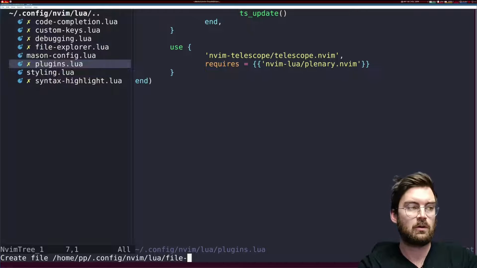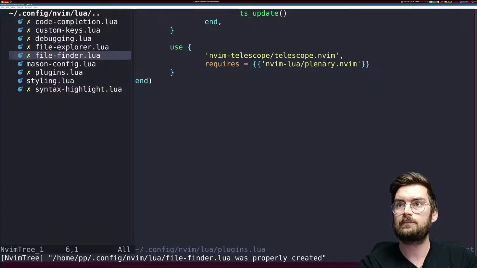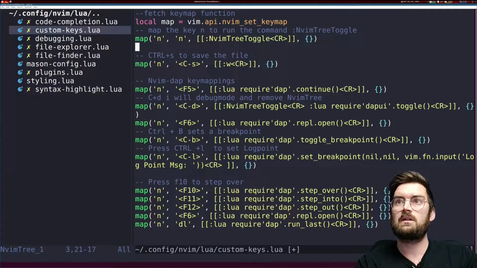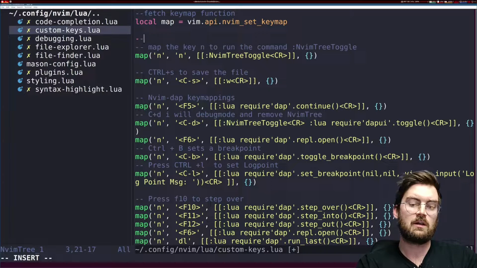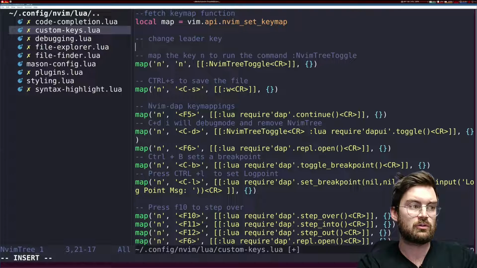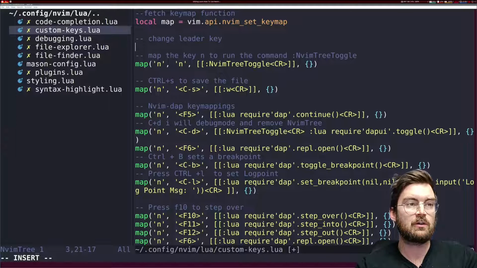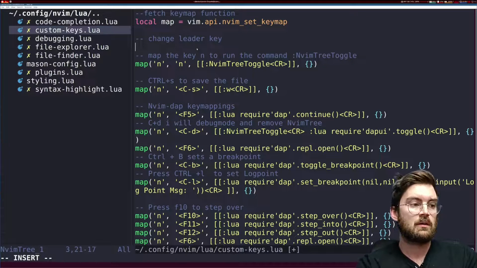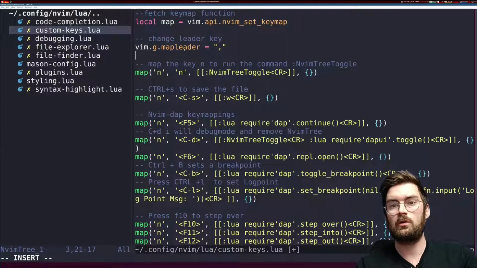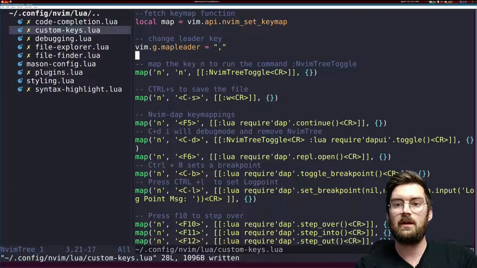I'm going to add a file called filefinder.lua. I'm quickly going to jump to the custom keys, and inside the custom keys at the top I'm going to add a comment, change leader key. Now the leader key is a key that you can use to start commands, and in my case I'm going to assign the leader key to comma. So I'm going to do vim.g.mapleader, and set it to comma. So whenever I press comma, it is known as the leader. I'm going to save that.